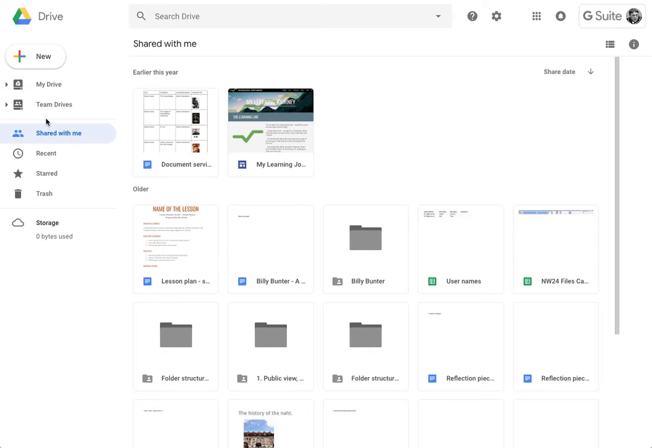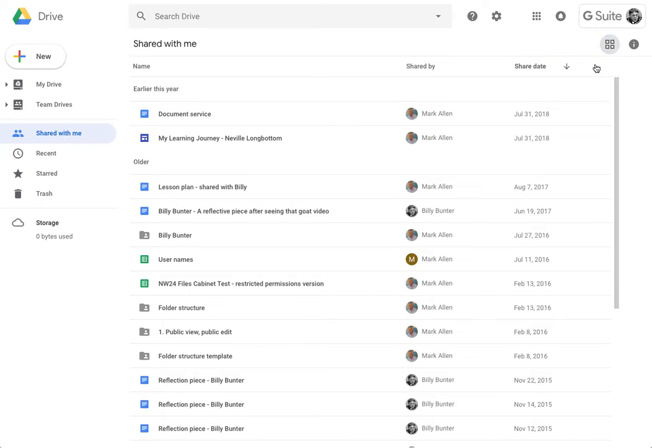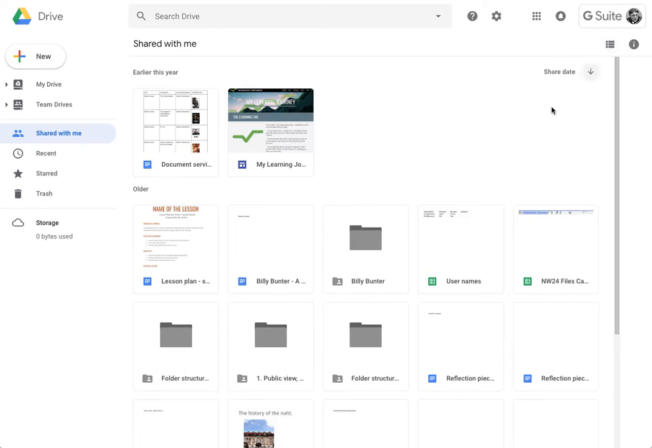Come down on the left-hand side to Shared with Me, and you should find in there something that looks like this. It's got a little website icon, and it's called My Learning Journey Neville Longbottom. That's the example I've used to get you started. If you're viewing your files as a list, it'll look like this. I prefer the icons, but it's completely up to you.